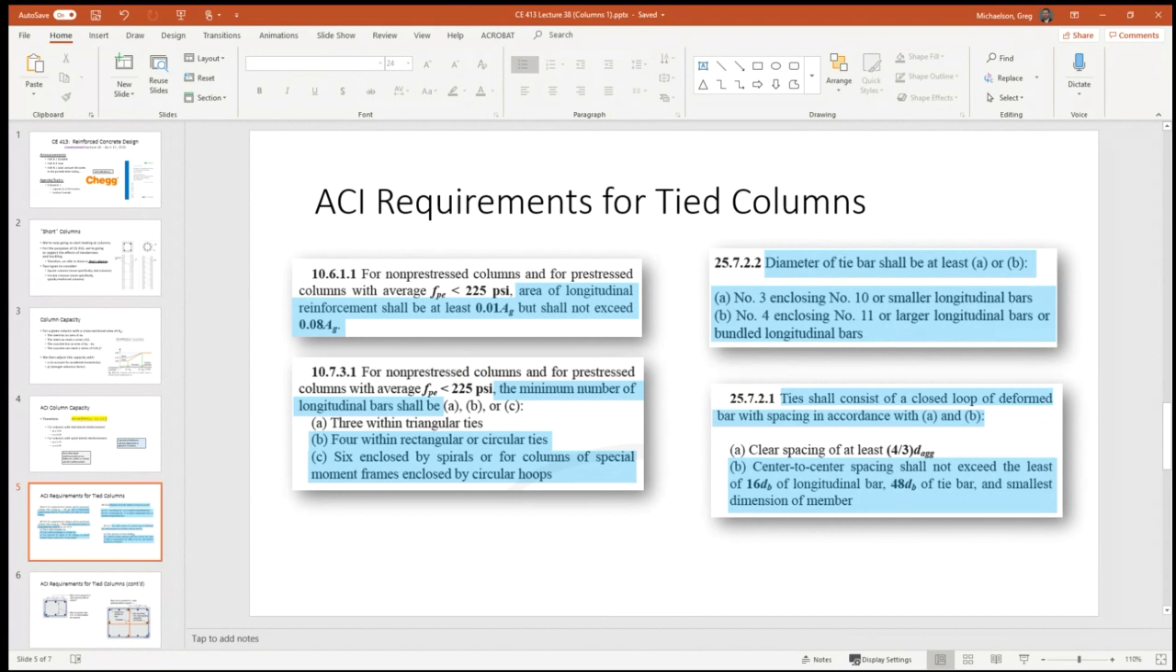We also have the minimum number of longitudinal bars running up and down the column. For longitudinal bars, we have to have a minimum of 4 bars if the column is tied. If it's spirally reinforced, we have to have a minimum of 6 bars. Don't worry, we have an example where we're going to go through all this.